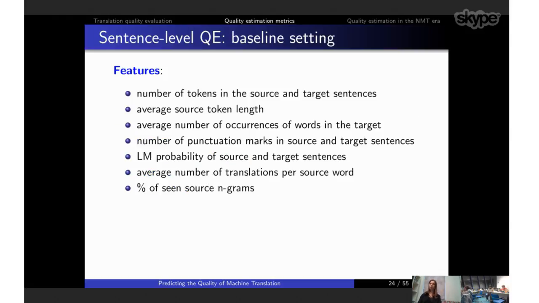I'll talk about this towards the end, but we have been running, and Varvara has been involved in that, a shared task on quality estimation as part of a workshop, now conference, on machine translation for many years now, for 7-8 years. And we've been using the same baseline systems as a basis for comparison against other systems. This is a shared task, so we provide shared data and people submit predictions on those translations, and then we evaluate them and compare the prediction systems.